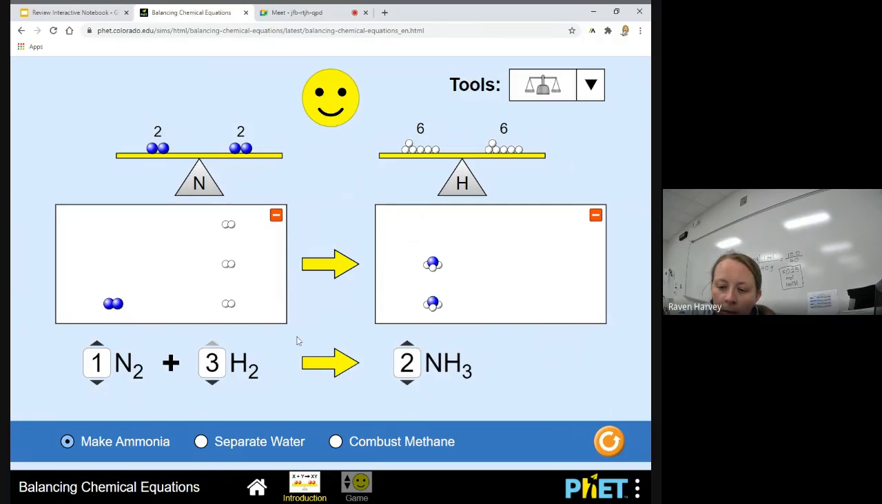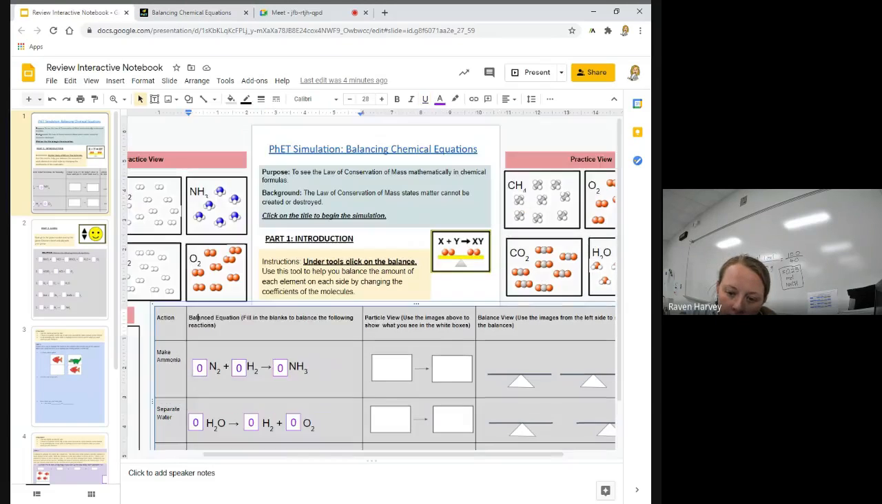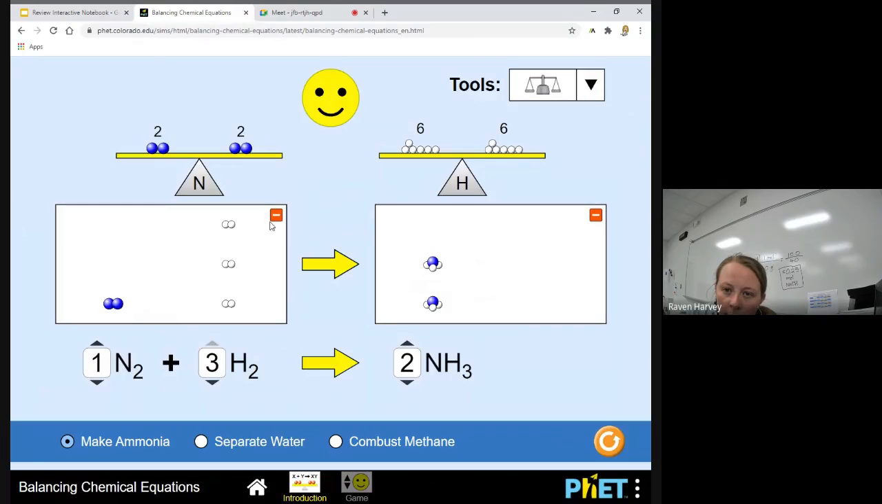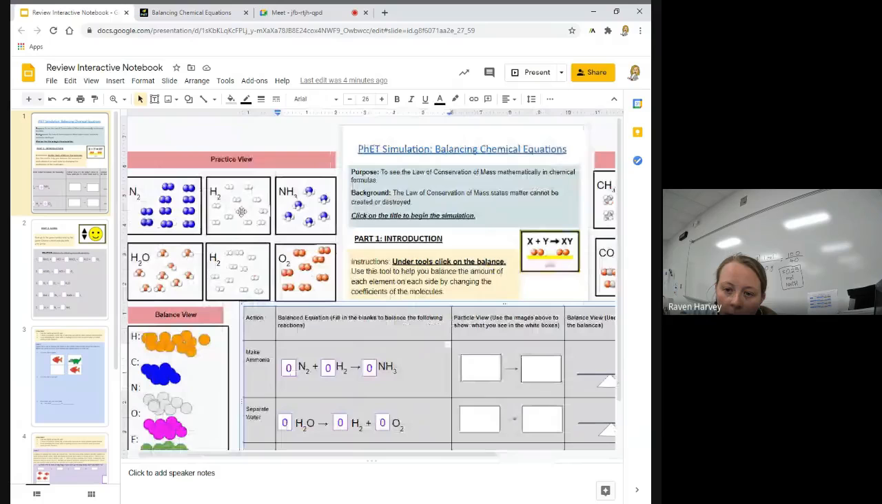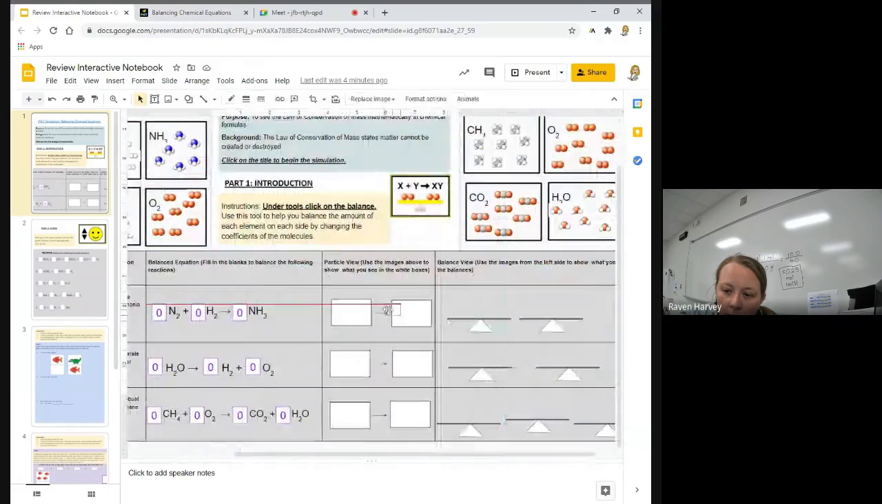So at this point, I'm gonna say, okay, I found my coefficients for my balanced equation. It's 1, 3, and 2. So you would change this to a 1, 3, and 2. The particle view, you want to make it look like these 2 boxes. And so you would use these particles up top and you would drag and drop them. Okay.